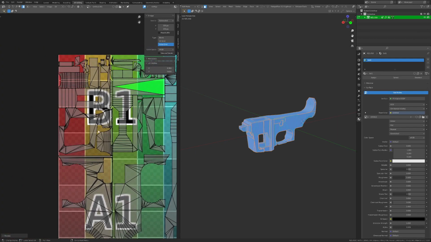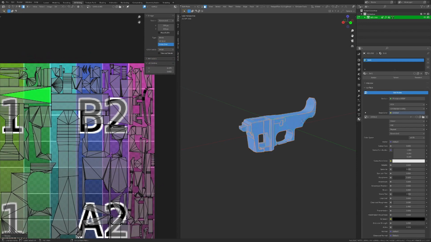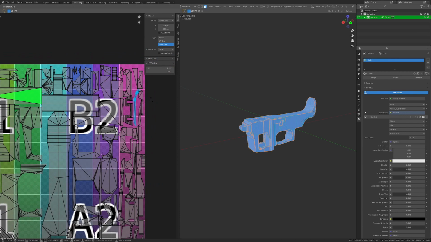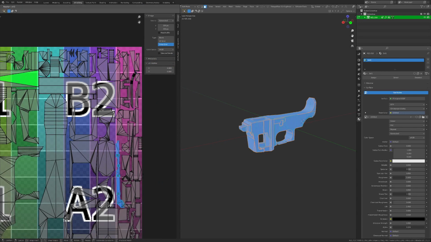What I'm going to do first is go over and ensure that I've rotated all these islands correctly, just to go along with what we were saying before. Just a couple of things to straighten out here.